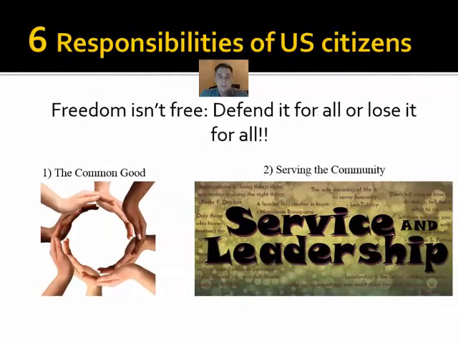Finally, there are 6 responsibilities. Responsibilities are not things you have to do. These are things you should do, because if you don't, it will hurt people, either yourself, your community, your whole country even. But if you don't do it, no one's going to come over and slap your hand.